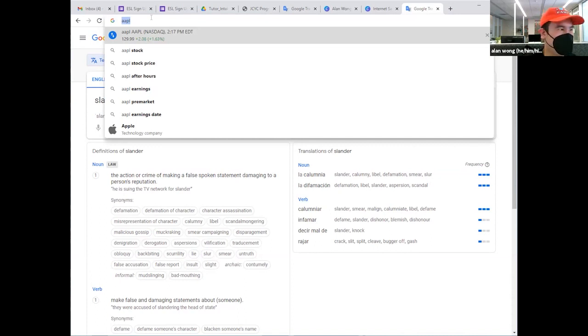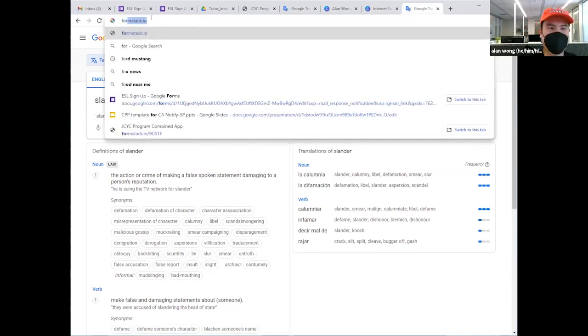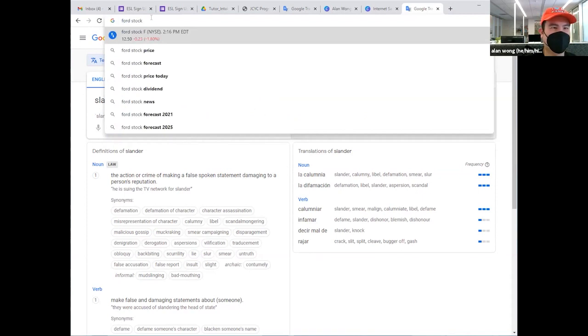Let's say you don't know a ticker. Let's say you want to figure out how much Ford stock is. So if I just type in Ford stock, on the first one, it'll tell me that Ford stock, which is just known as F, on the New York Stock Exchange as of 2:16 p.m. is worth $12.50 a share.